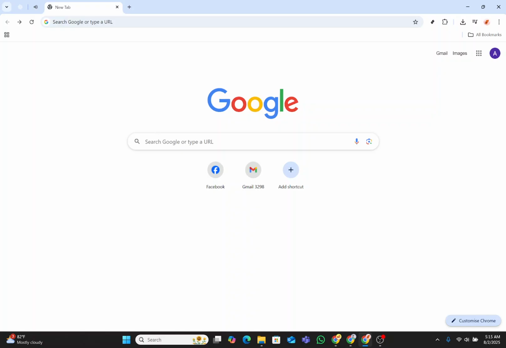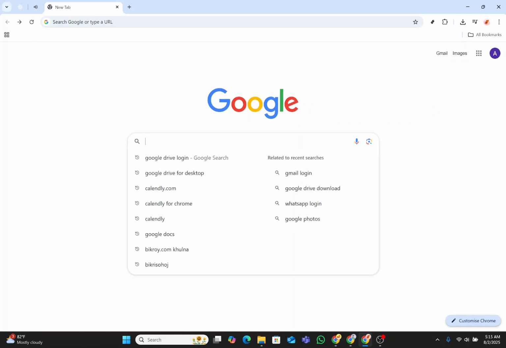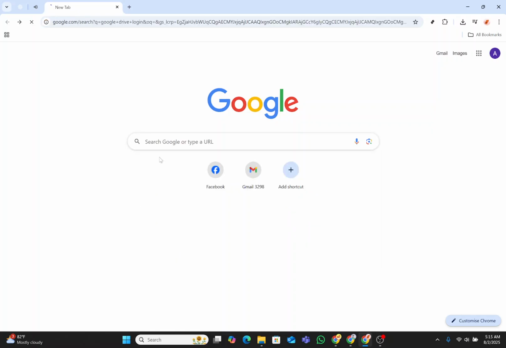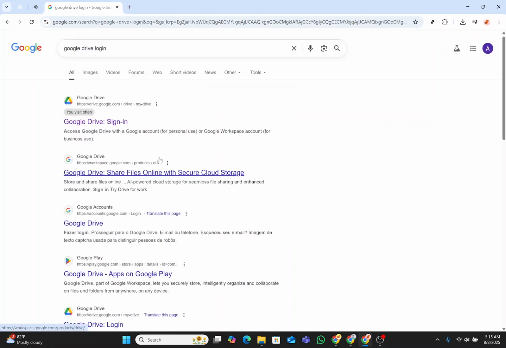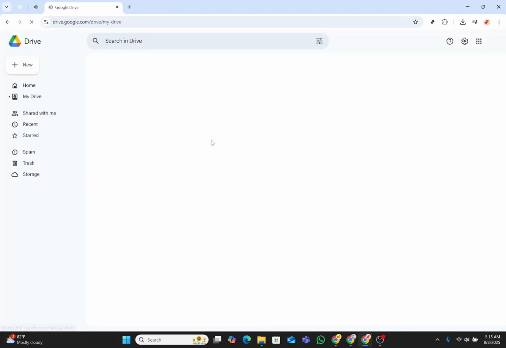Let's get started. First, you'll want to head over to Google Drive. Open up your web browser and type in drive.google.com. If you're not already logged in, you'll need to enter your credentials to access your account. Once you're logged in, you'll be greeted by the familiar Google Drive interface.